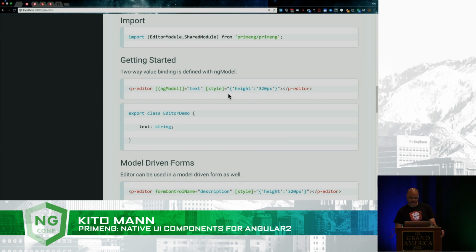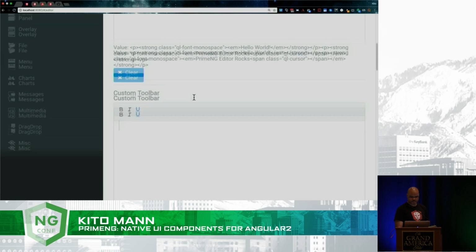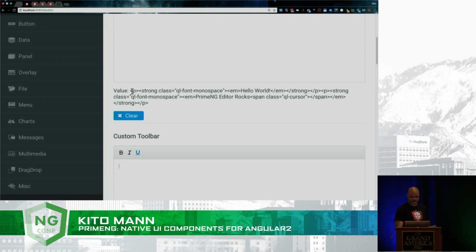So again, the usage is really simple, you basically import the module. Shared module is something which is used by all of the PrimeNG components. And you basically can bind it up to your model, and you get a string back, right? So the string is going to have whatever formatting the Quill editor has applied to it. So you see up here, we actually see the HTML generated here, okay?